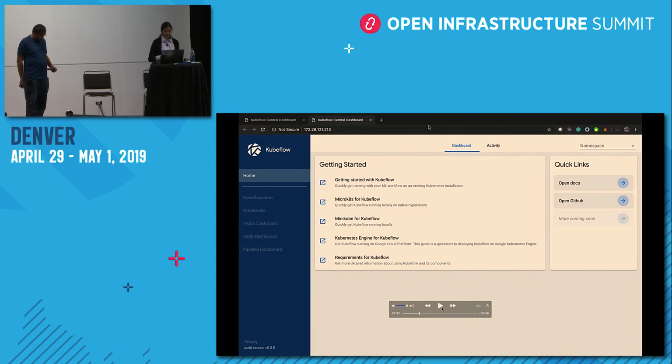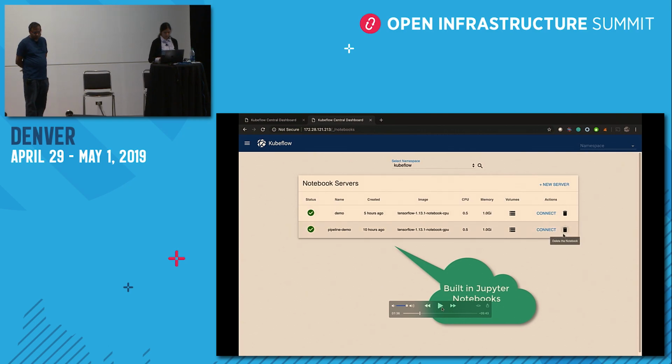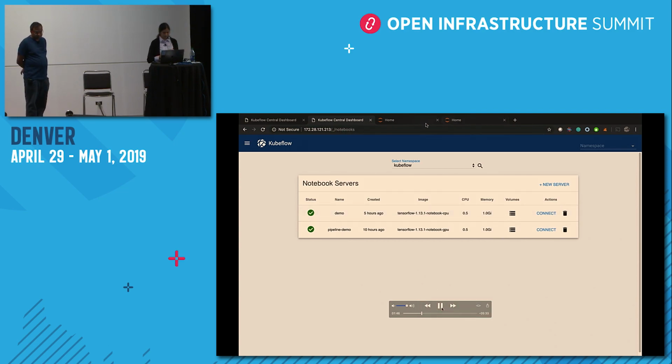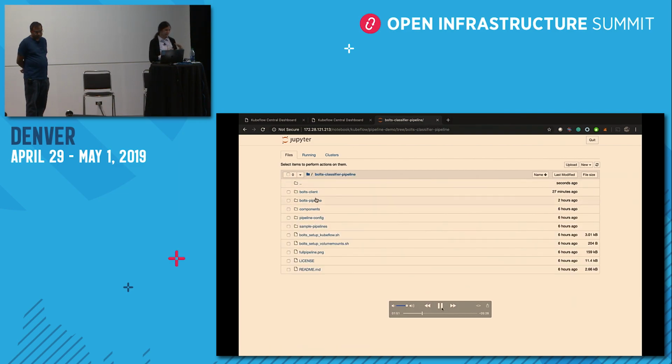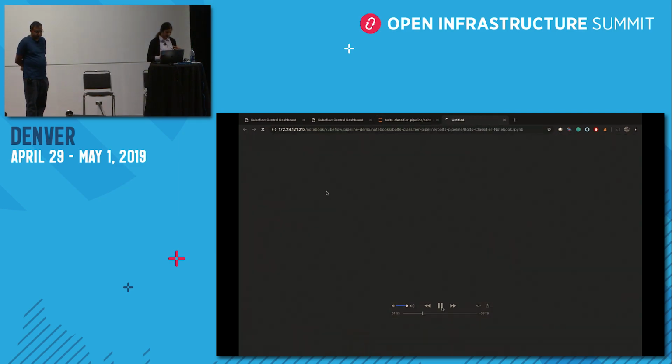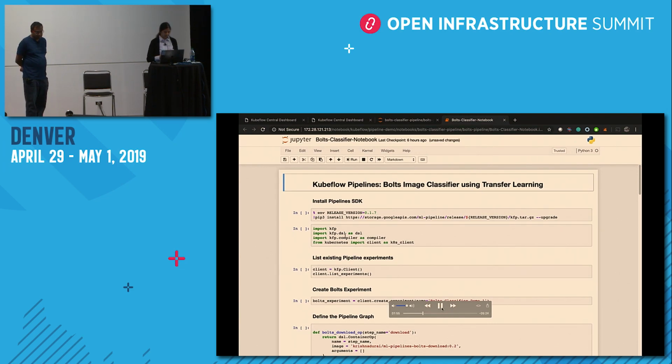For the demo today, we're going to launch 2 notebooks. The first one is a GPU notebook, and the second one is a CPU notebook. If you can see the first one that says demo, it's actually using only CPUs, and the pipeline demo is actually using a GPU notebook from JupyterHub. So we start a Jupyter notebook, and we first do the first step of the demo, which is building a model.